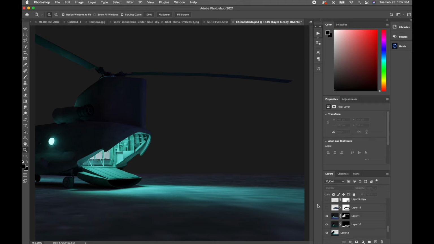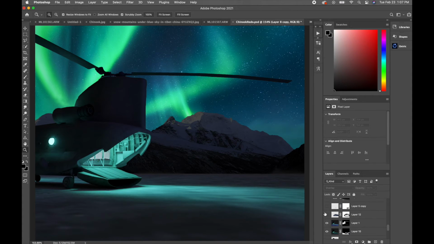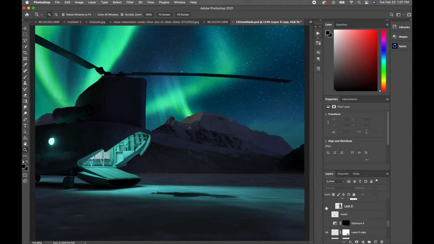I rendered out two different versions of it. And then after that, tossed in the old Aurora Borealis and put some mountains in there to get some depth. Always helps having some haze between your subjects and the background to build it out. We got Austin's shadow, a little bit of vignette right there.